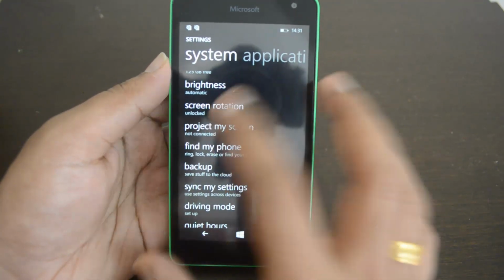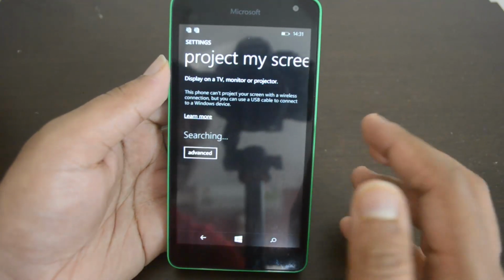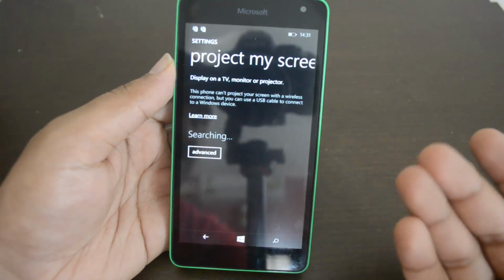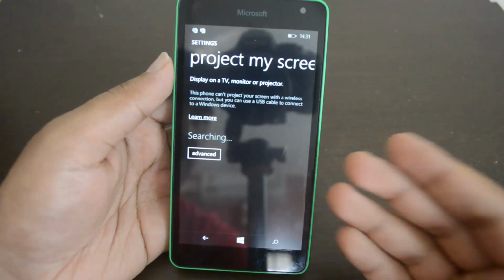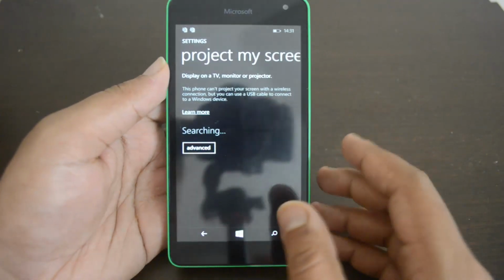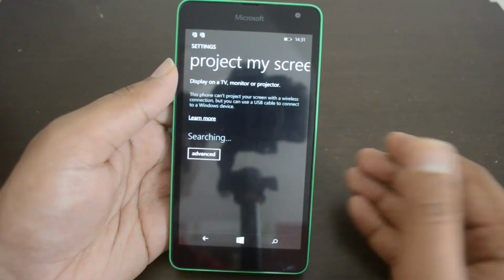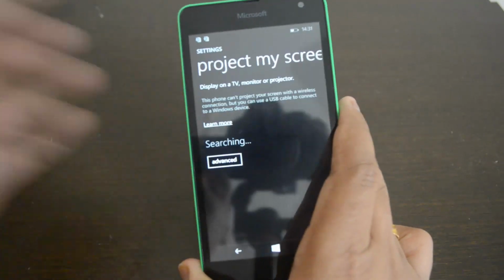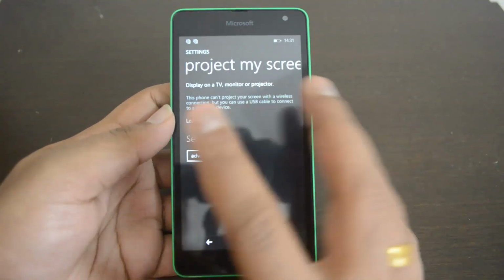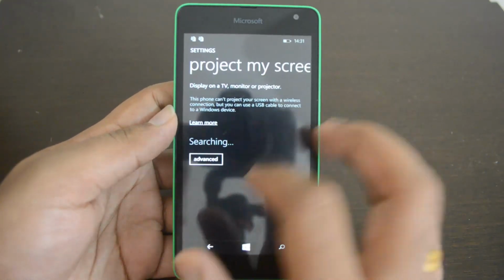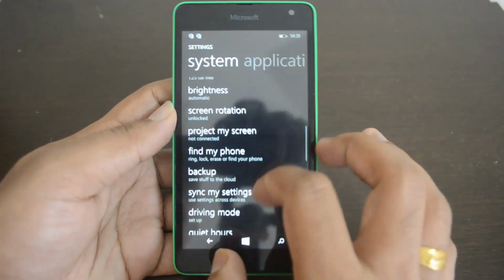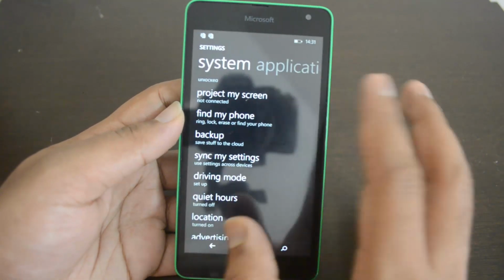Then another useful tool is Project My Screen. That means you can display your phone on a TV or a monitor or even a projector. So if you're doing some presentations and you want to display whatever is there on your phone to a projector or even a TV, you can connect it from here. So you can see the details here. We will not demo it here, because we just will show you the options. So that's another useful tool.